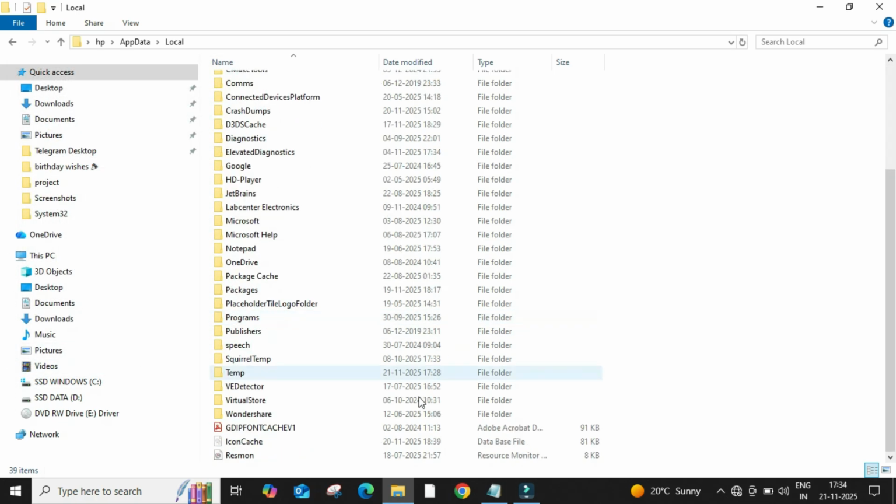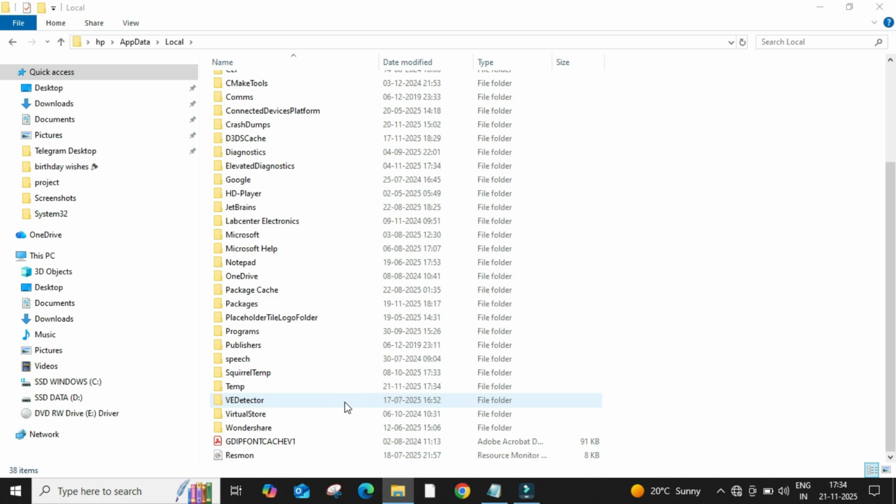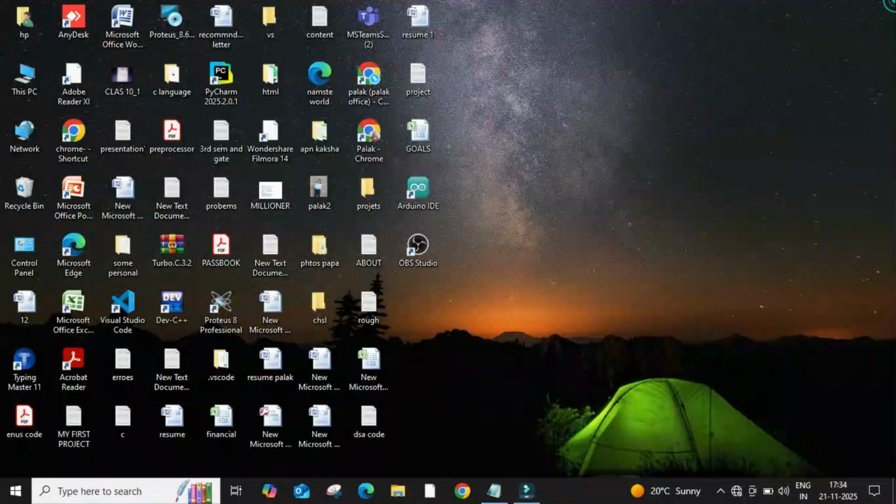Now scroll down and find a file named IconCache. Right-click on IconCache and then click on Delete. This file stores your Windows icon cache, and when it gets corrupted, icons don't appear properly. After deleting it, close everything. Now simply restart your PC.